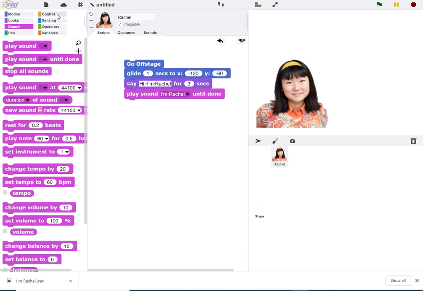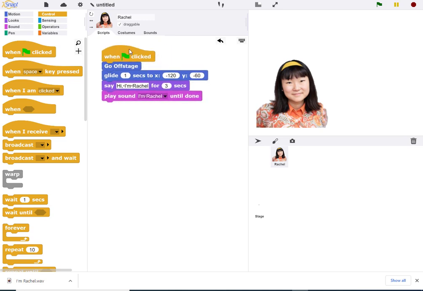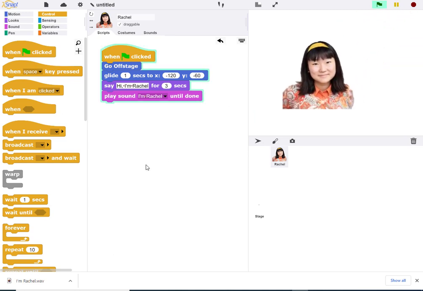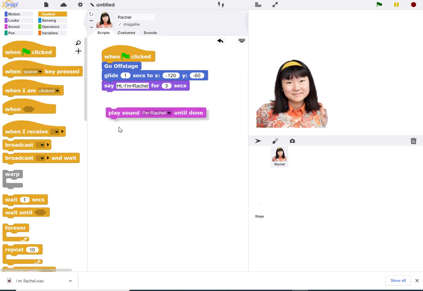But there's one more thing that I can add. I can add a green flag, and when I add the green flag at the top of the stack of blocks, when I click the green flag in the upper right-hand corner, it will begin the program. Hi, I'm Rachel.